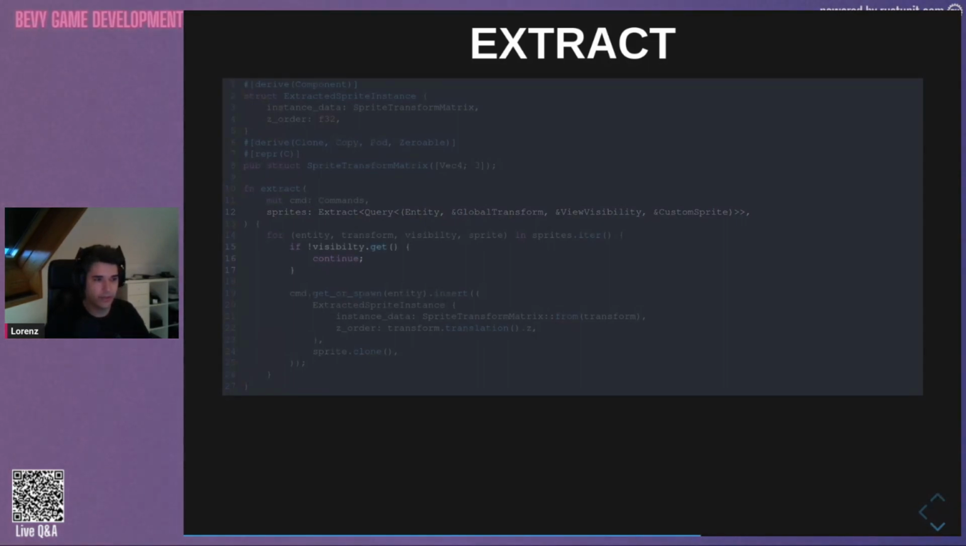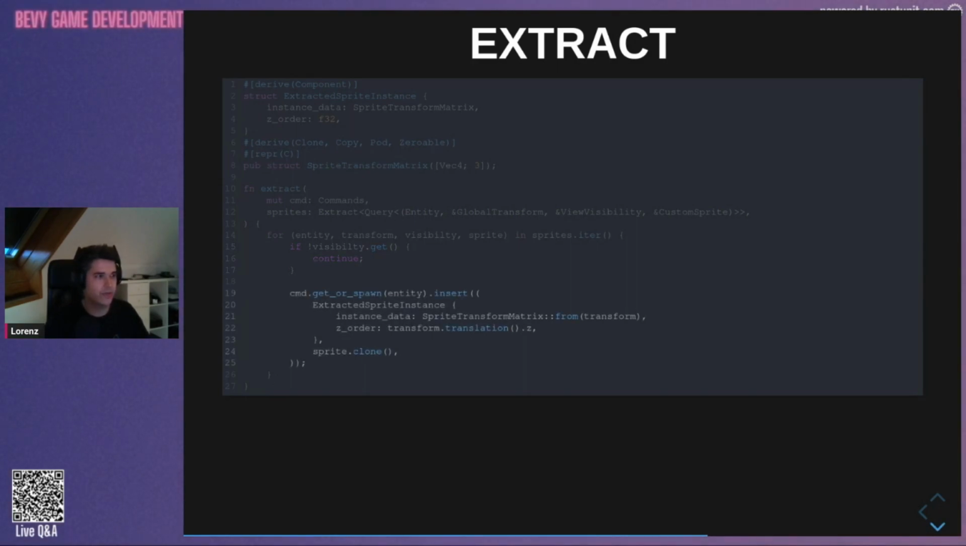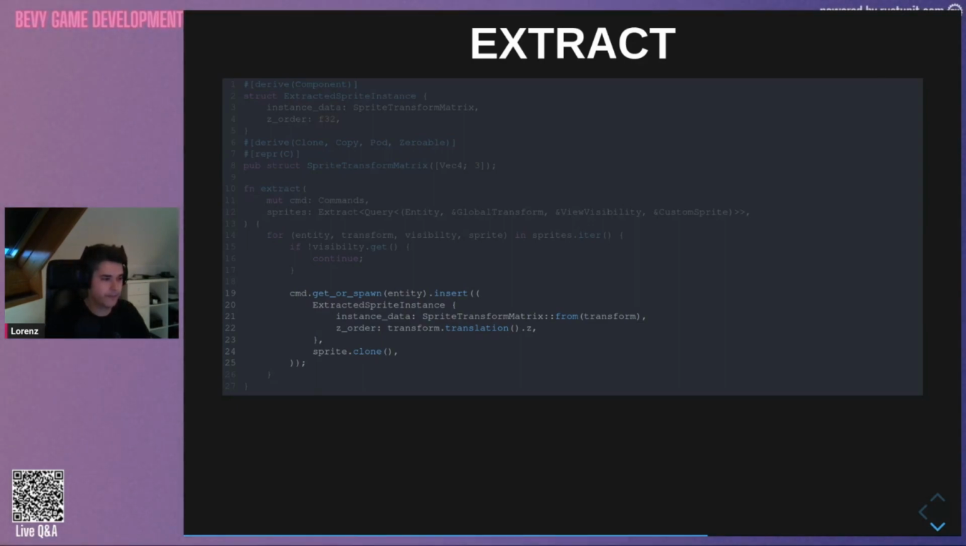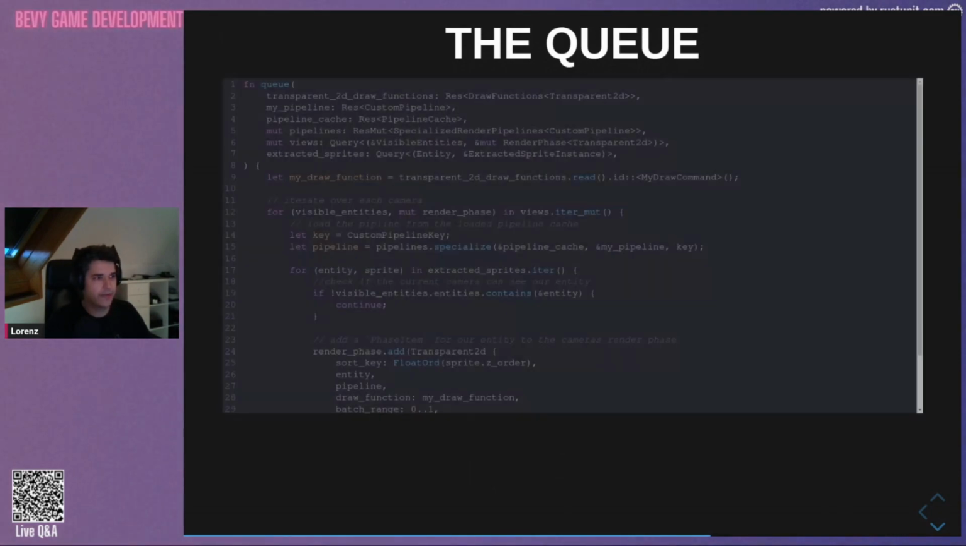And then we are just going to iterate over all our entities and check, are they visible? If not, we just continue. And if they are, we create the components we just created for our render world, copy the entity over, and insert these components into it, and the rest is empty. So the queue. The next step is the queue.